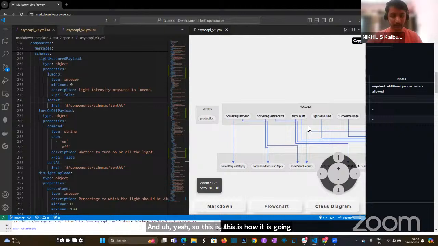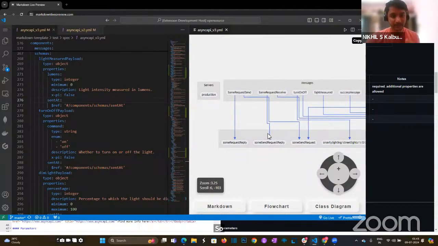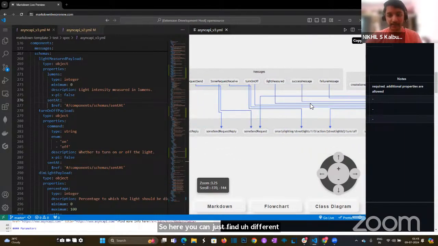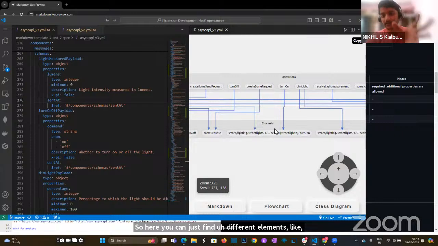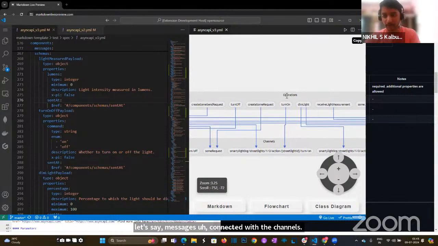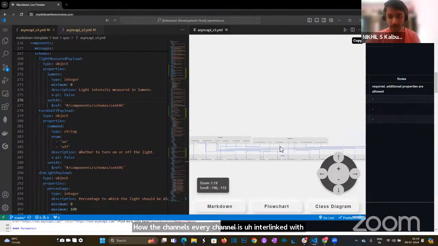This is a normal flowchart diagram, and this is a feature coming from a library called Mermaid.js. So I have developed this using the Mermaid.js library. Here you can find different elements, like let's say messages connected with channels, how every channel is interlinked with operations. So this kind of flow can be understood from this particular view.